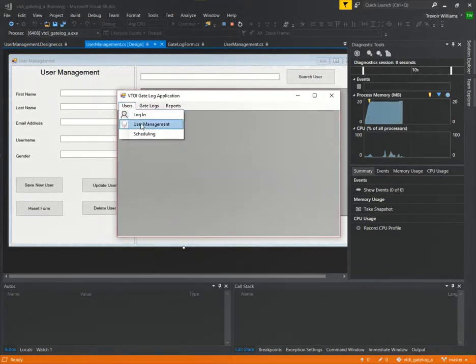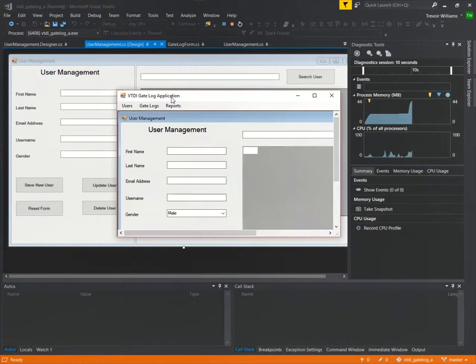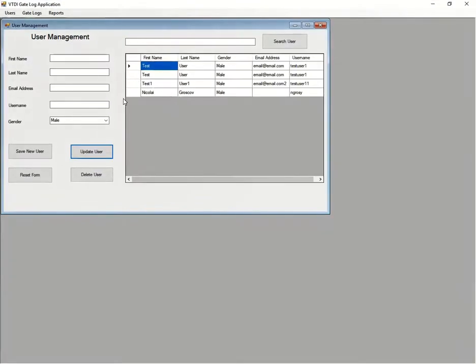So I'm just going to go to user management, and if all goes well, then we should see on load certain things appearing. So here we do gender, we see the two genders appearing as informed by our database. And to the right, you'll see that our grid is populated with some users that I was testing before.